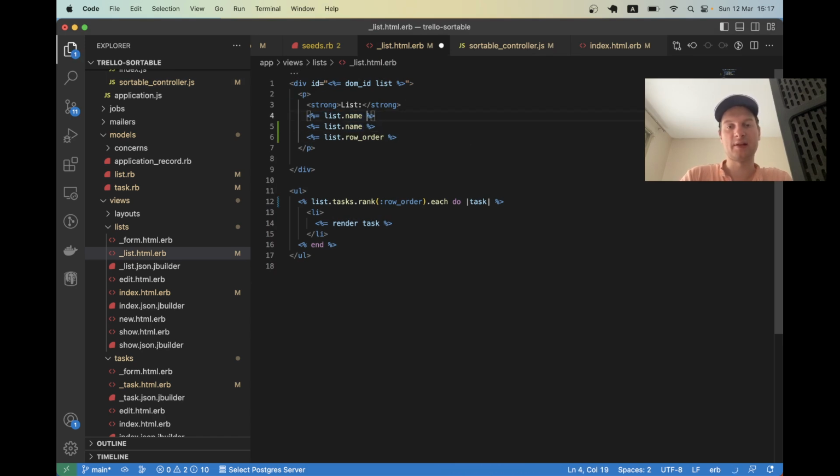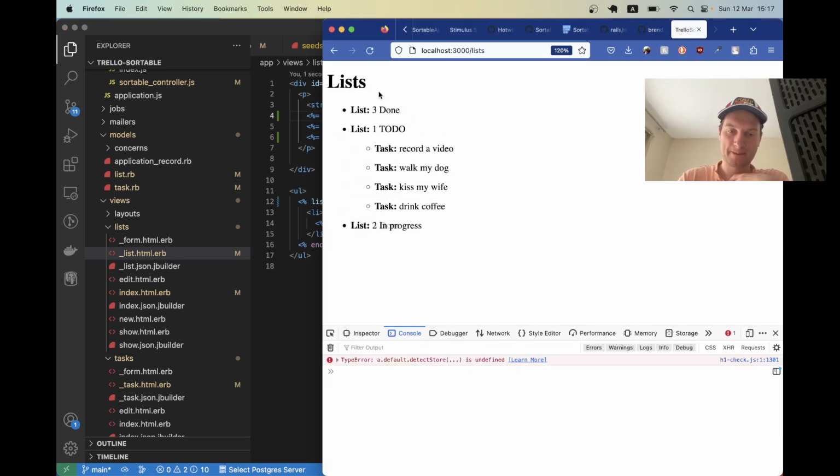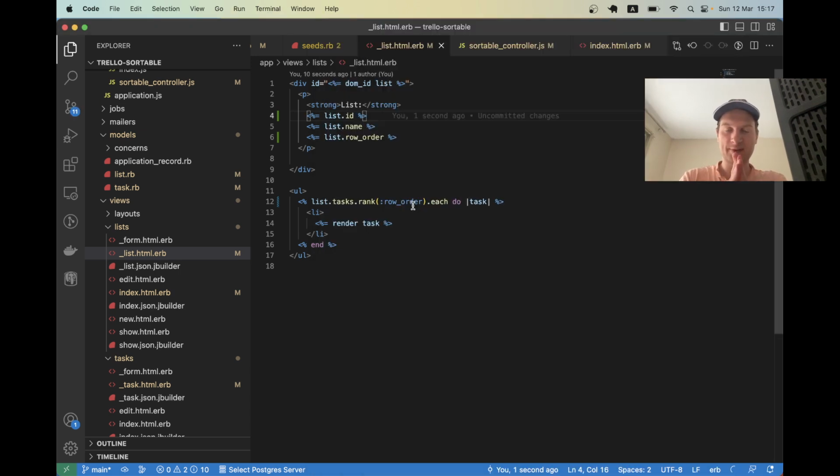We will say list.id. So now I'm going to try to move the element with ID 3. And you see I have moved the element with ID 3, so it seems to be working. Okay, we have the ID of the element that we are moving, and we know where we are moving the element. So we can already update the position with a Ruby on Rails controller. But how can we pass this update action to a Rails controller?